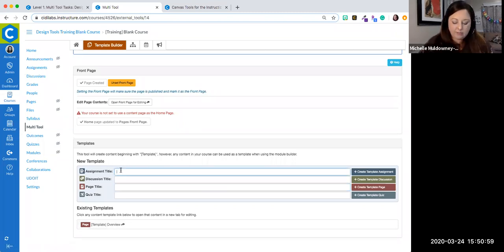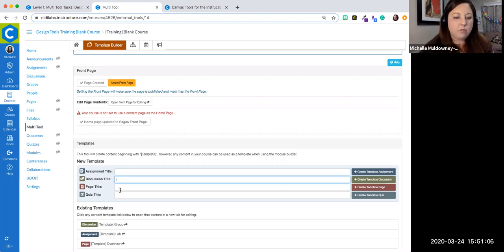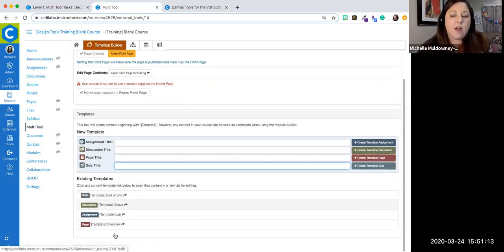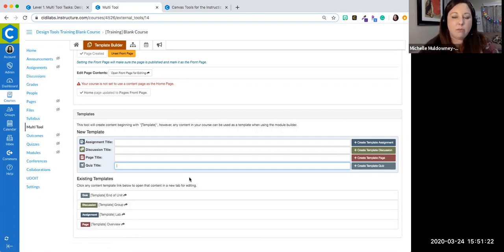I also want there to be a lab assignment in each of my modules, a group discussion, and an end of unit quiz. So these are going to be, just off the top of my head, the pages that I want to reoccur module after module. Once I have those templates created, I'm going to go into these individually and start building out these individual templates.